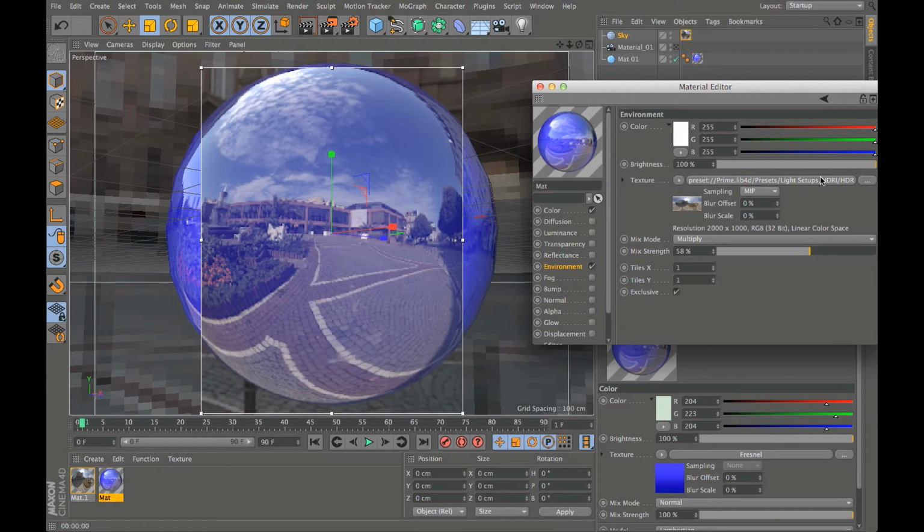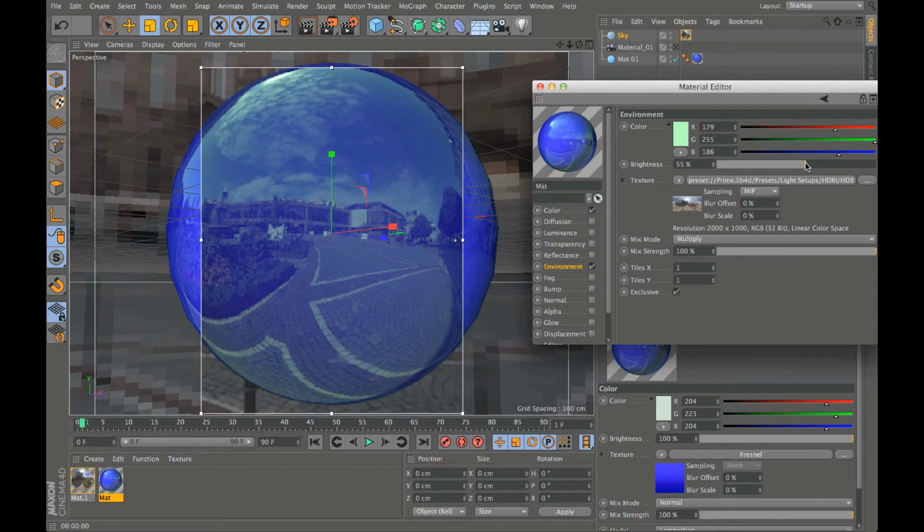So if I wanted to, there's two ways to do this. If I wanted to put some color in here, maybe I wanted to make it a little bit of a green reflection. This mix strength is talking about how it mixes with the color value at the top. So I could lower that. The other thing I could do is just lower the brightness if I wanted this to be not as strong, I could lower that brightness value.